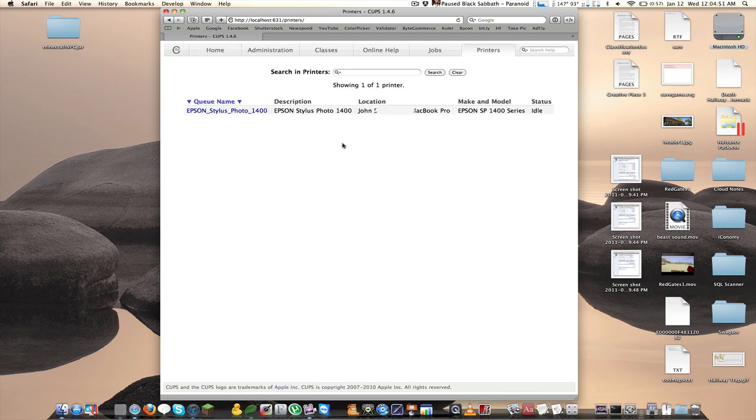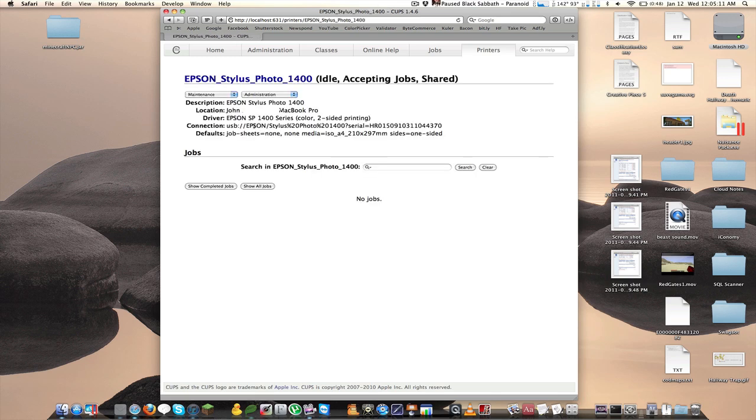Just click on printers, and you will see pretty much any recent printers that you've used. Now, my Epson printer right here is not wireless, so I'm not connected to it currently. However, I have connected to it earlier, so it remembers that printer and it stays there. Now, if we click on this, we'll see a few different things.